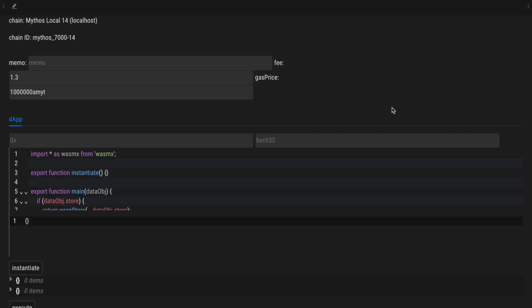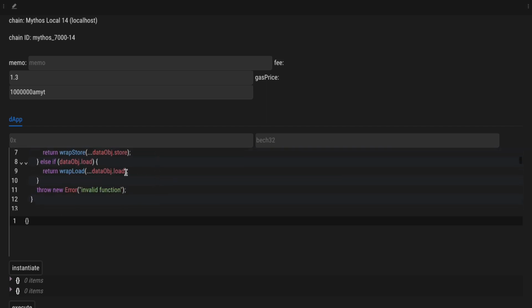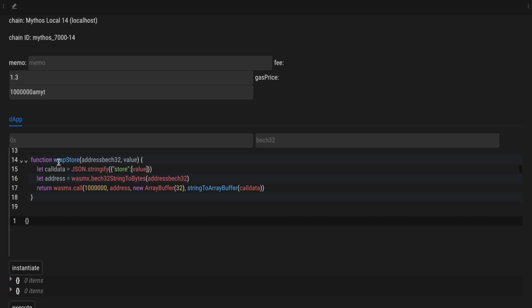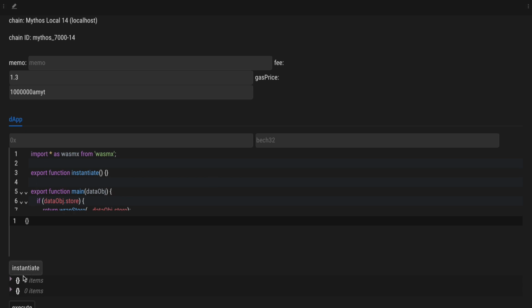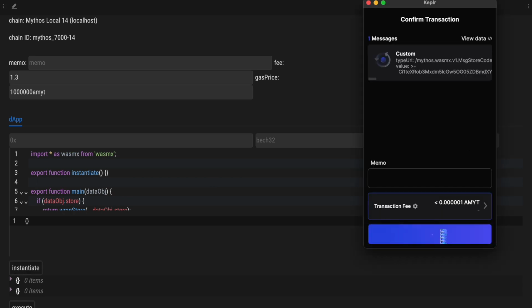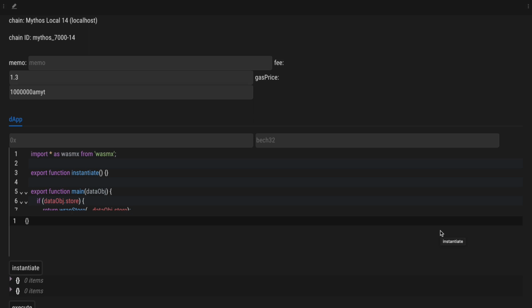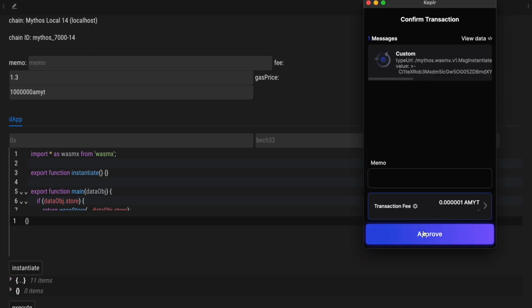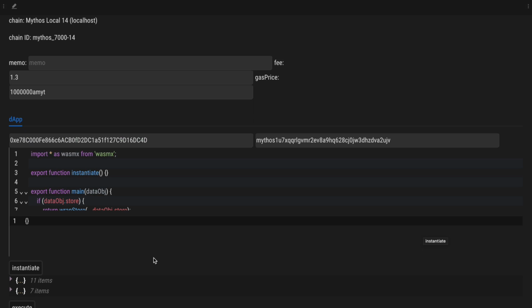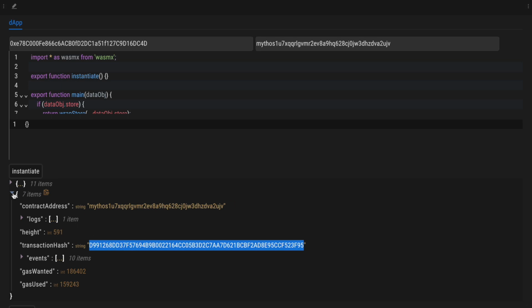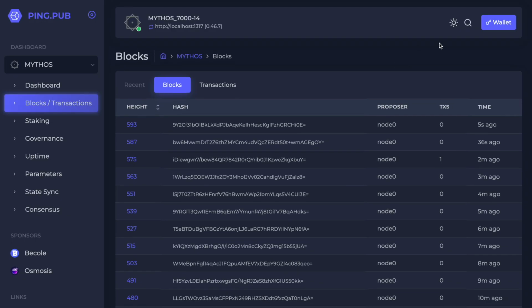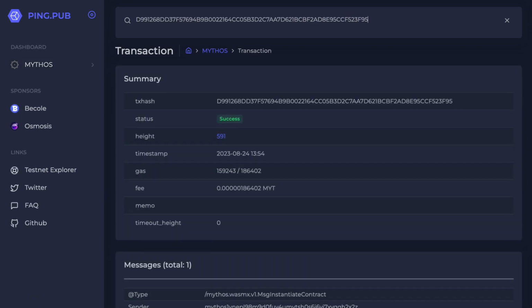Now we go to our dApp for JavaScript contracts, and I already have the source code for the JavaScript contract written here with the wrap_store and wrap_load functions. So we are going to instantiate this contract. The contract has been instantiated. If we want, we can also take this transaction hash and go to our local explorer and search for that transaction and look at it.